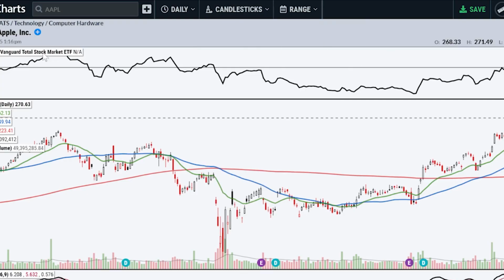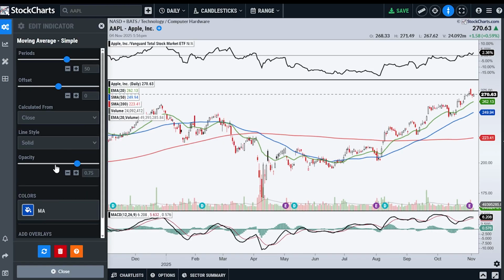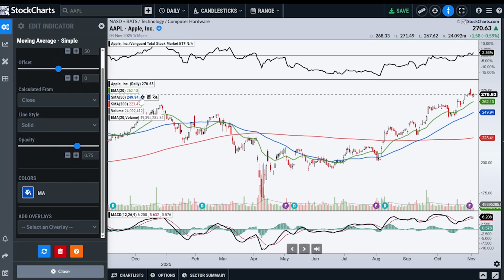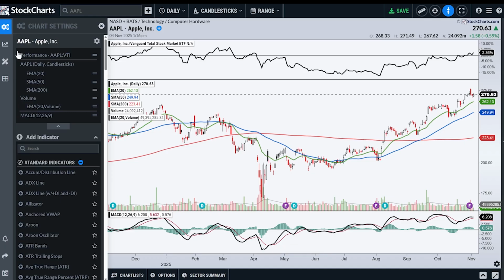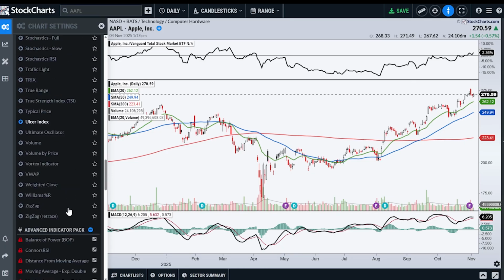This interface feels a lot like TradingView, where you can quickly edit the attributes of the indicators you have on your chart just by clicking that little settings symbol. If you want to add more indicators, there's a bunch of options here, just in this sideband. Really easy to add.